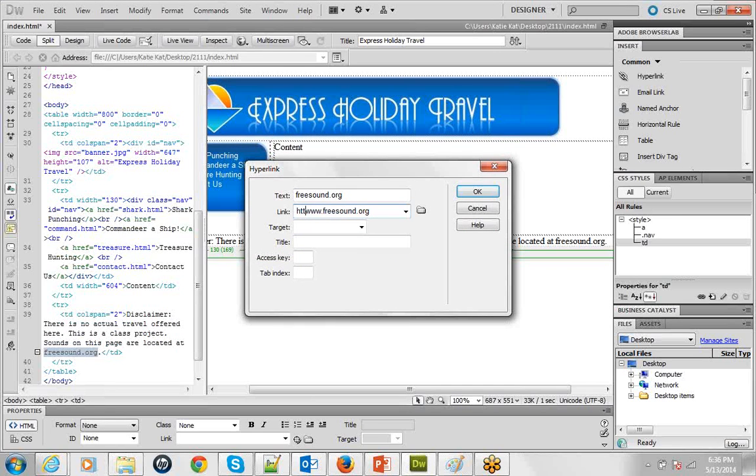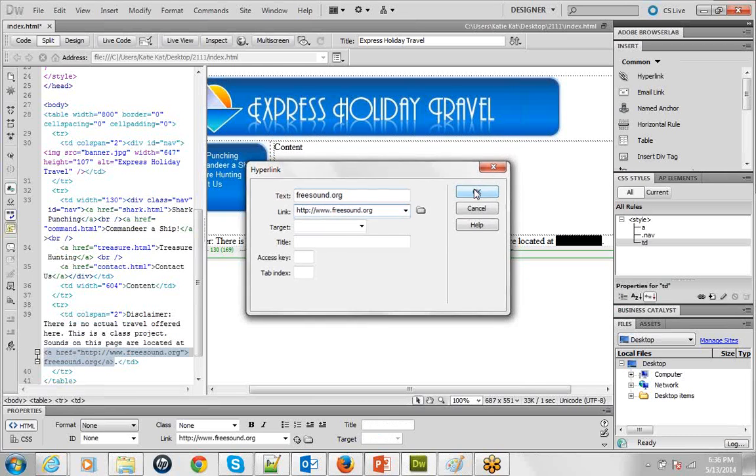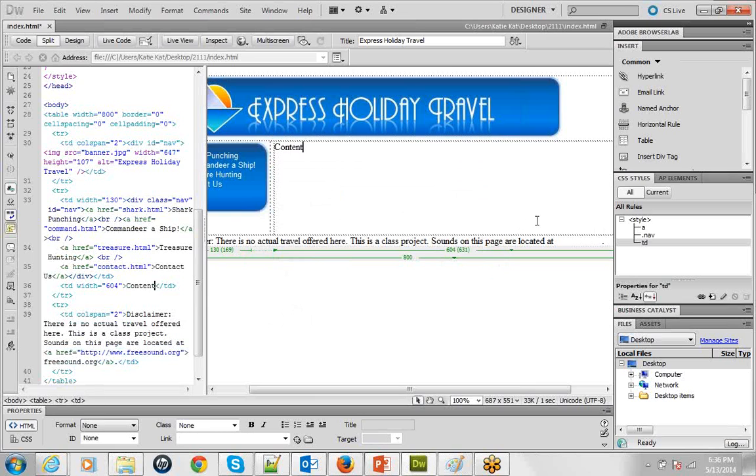So if I turn this into an absolute reference, then I'm just going to include this HTTP protocol. Now you'll notice that because I did that, it turned white because it's a link.